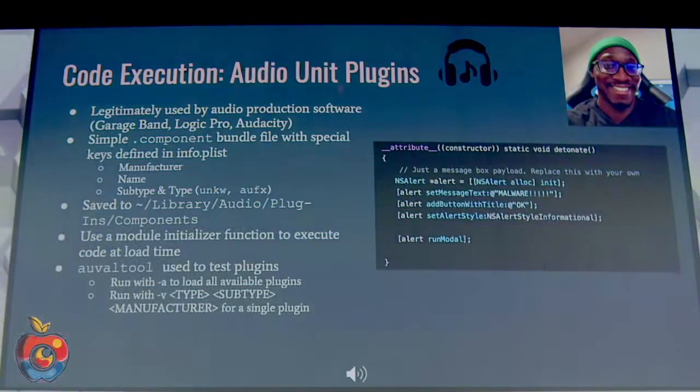Also in the Info.plist, you'll have to add a few special keys. These key values are arbitrary. They don't necessarily have to be something specific, but you do need to have these keys set in the Info.plist. This is how AUVal essentially parses your audio plugin. So you'll set the manufacturer, the name, the subtype, and the type. Once all that's done, you can build your project and then save your plugin in Library, Audio, Plug-Ins, and Components.